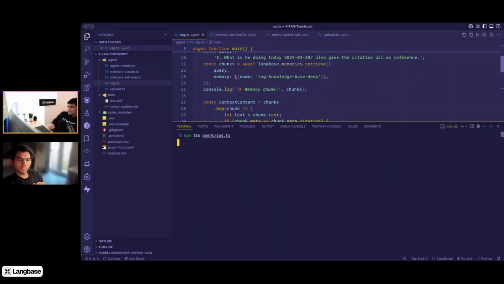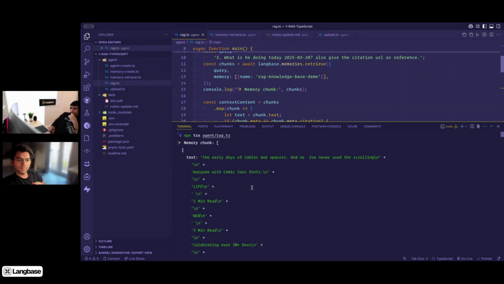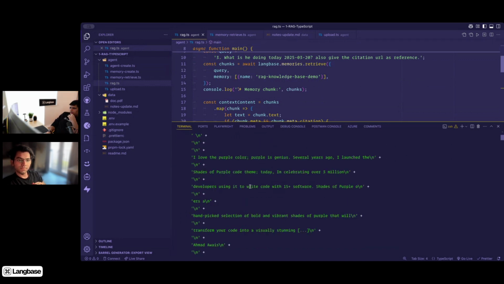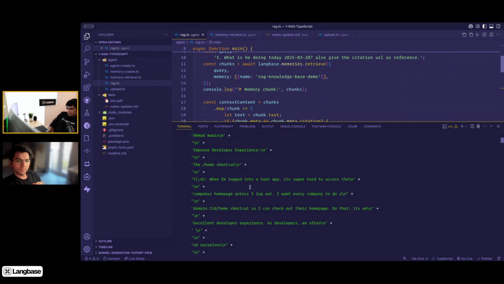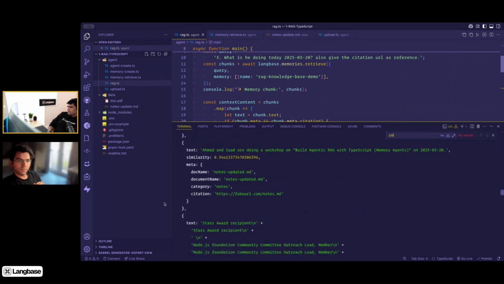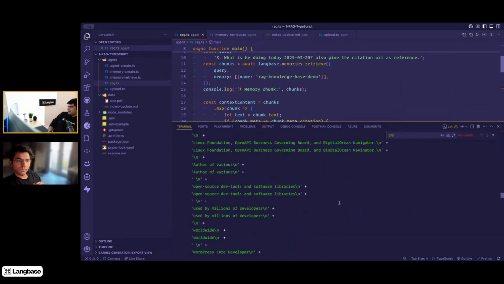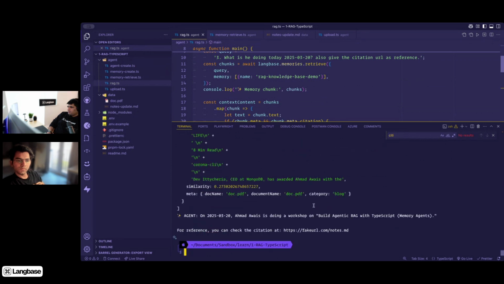Let's run the rag again. Okay. And I'm just quickly going to search for citation. I can already see the citation is there. I'm going to go to the bottom, and you can see the response this time is on this date, Ahmed is doing a workshop and this and that. For reference, you can check the citation, right? So it's actually reading that URL as the metadata from the file that we uploaded.